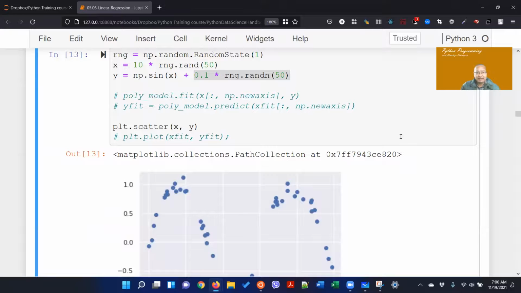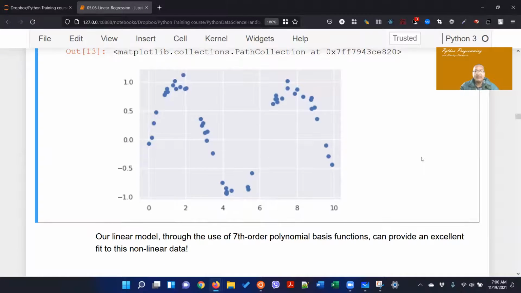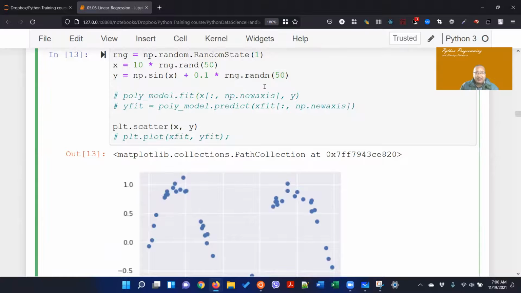So we're introducing some noise, right? Now this is our data. This is our x and y. So this is the data we're going to train our model on.